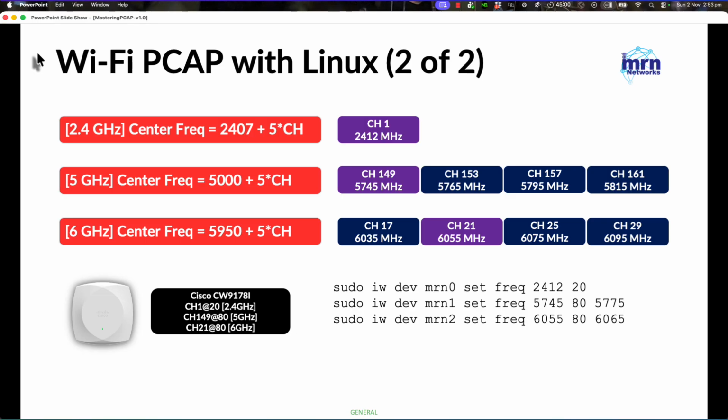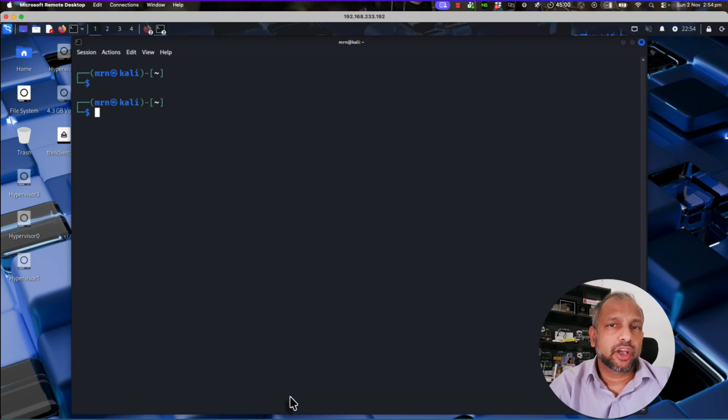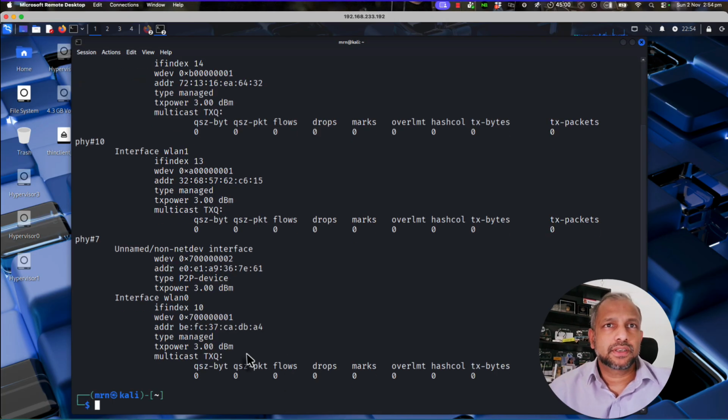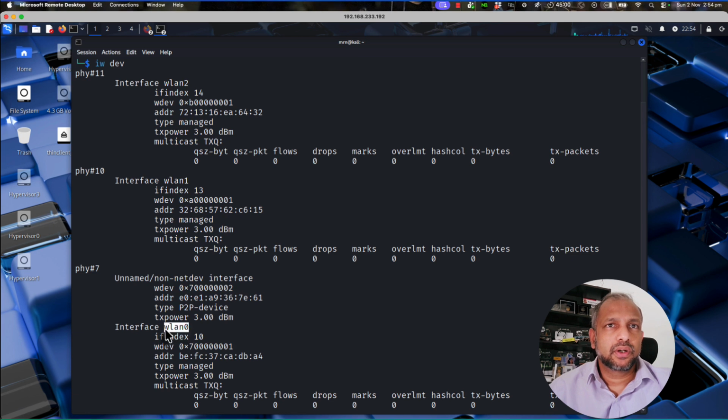Now let me go to my Linux environment and show this. Here is my Kali Linux environment. If you check iw dev, you can see I have 3 interfaces: wlan0, wlan1, and wlan2. All of them are by default in managed mode. With managed mode, we cannot take a packet capture, so what you need is monitor mode interfaces. Remember, physical interface number 7 is assigned to wlan0, and 10 and 11 to the wlan1 and wlan2 interfaces. Now, how can you create a monitor mode interface?